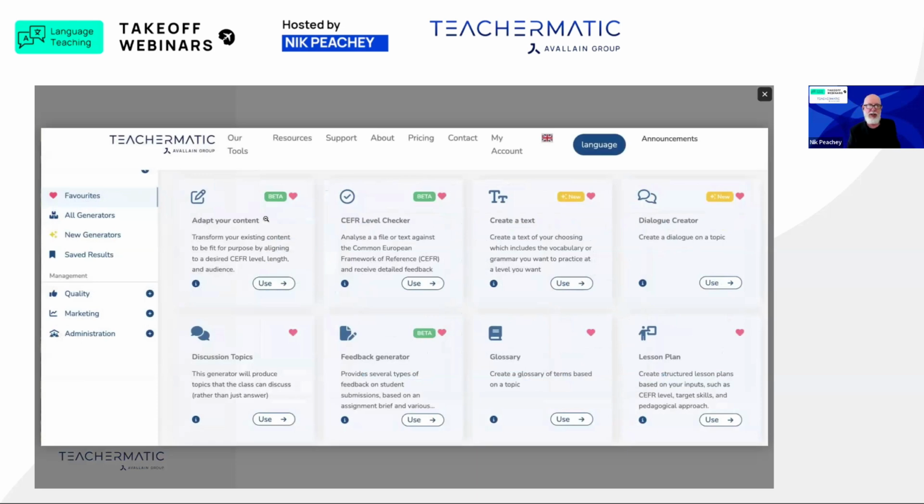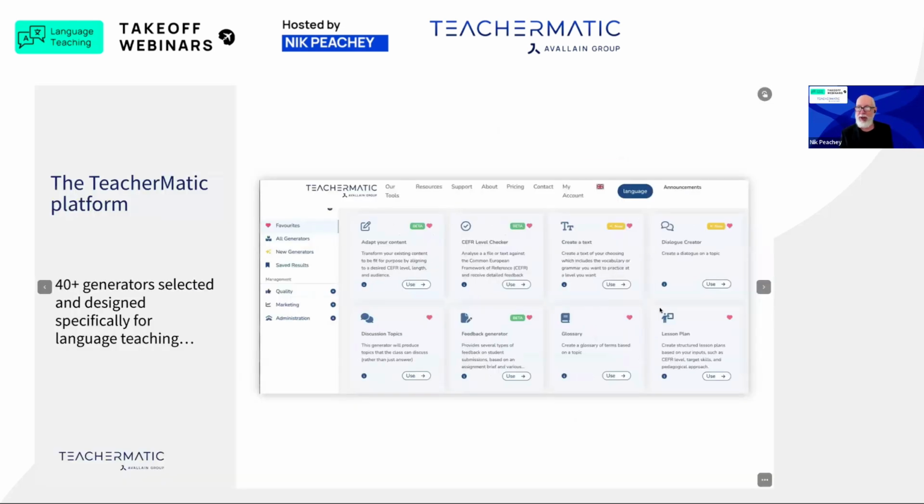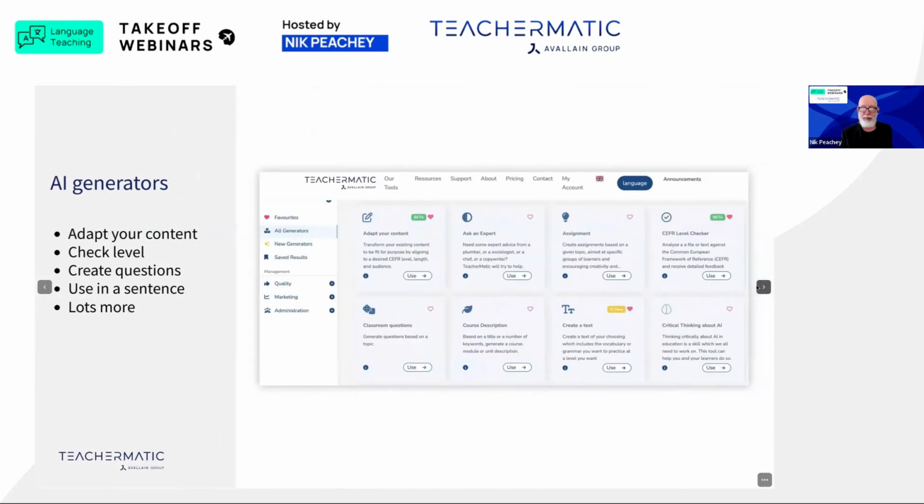This is what the generators look like in the interface. As you can see, each of these squares or blocks does a specific task and has been programmed to do that. When you want to use it and customize it, you just click on the use part. I will give you a link to TeacherMatic, the language version, later, so you can go back and have a look yourself. And you'll see a little i next to the use part. If you click on that, that also gives you some information about how to use the generator and the kinds of things that it will do for you. So that's quite useful to know.